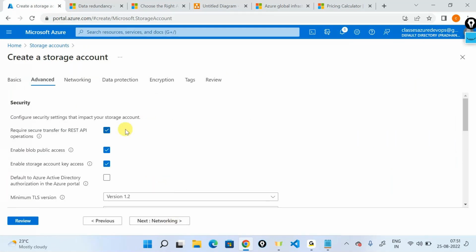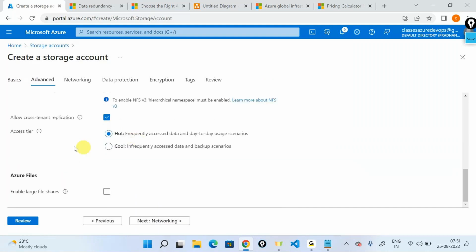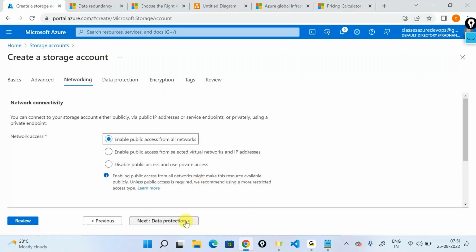And here I am not changing any options. One thing that we have to understand is something called access tier. That is something that we need to understand once we create a storage account. So just say next. There is something called networking. Just leave this option open.